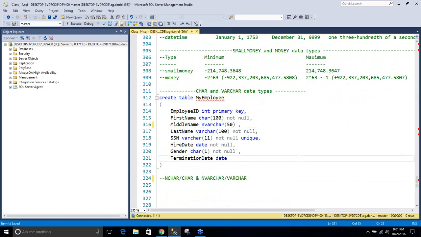What is the difference between varchar and nvarchar? Or forget about the middle name. For gender, I can say nchar instead of char. So wherever you can use varchar or char, in all those places, you can add N in front of that. So it will make it nchar or nvarchar. Now, what is the difference between char and nchar? Anyone? What's the difference between char and nchar?